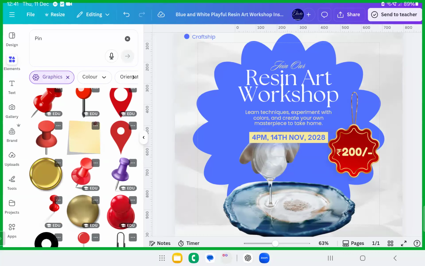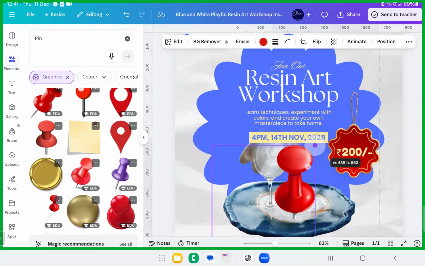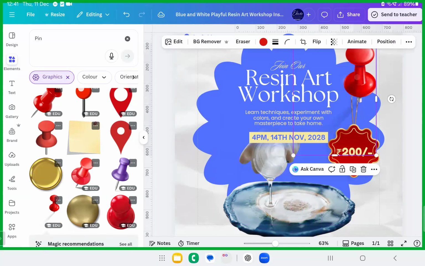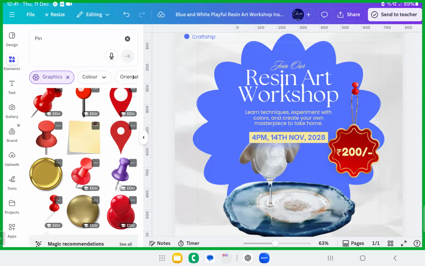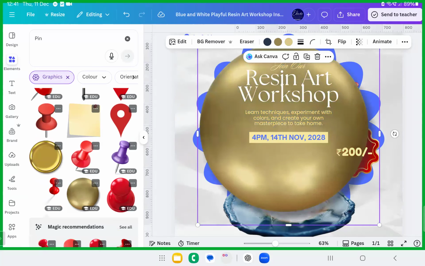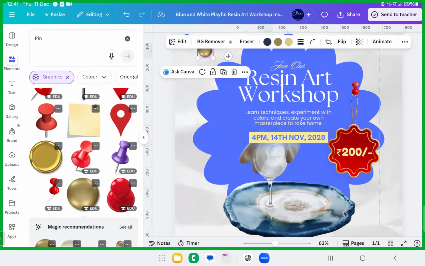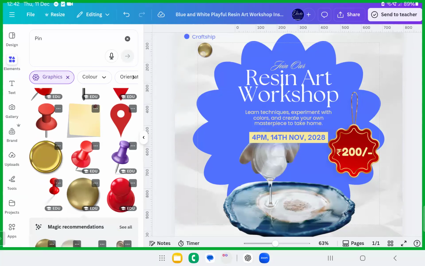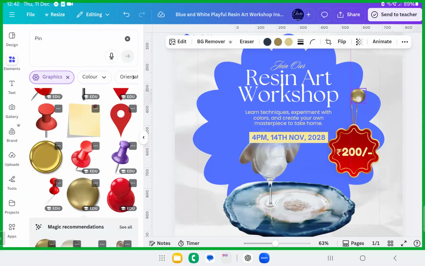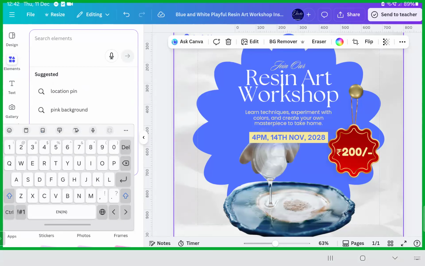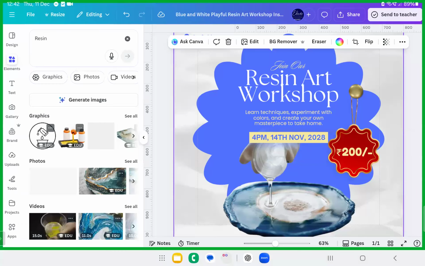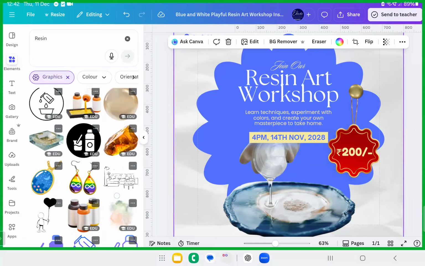Okay, I'll just add this pin also. If it is small, you can even add the small pin. If you don't want this, you can go ahead with some other things like this label. For resin arts, if you want to get the images, you have it all here. Write resin art. I don't like these colors that are put up here. I'll change it, just a moment. Let's see if we have some resin art things.